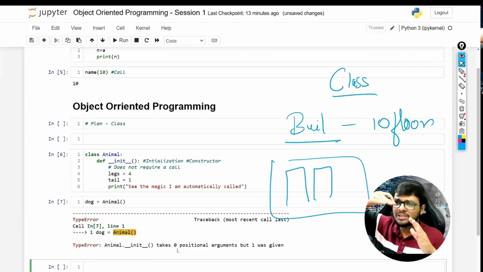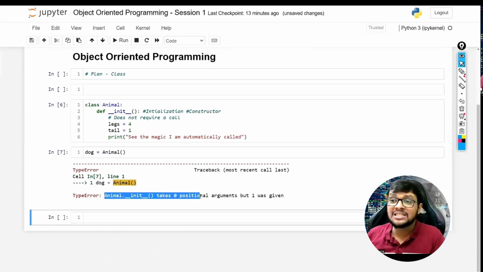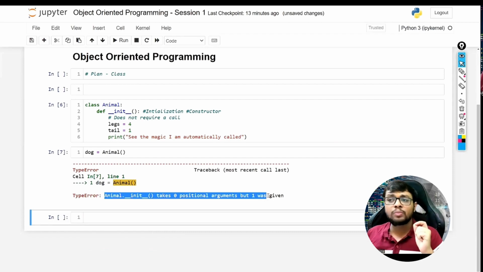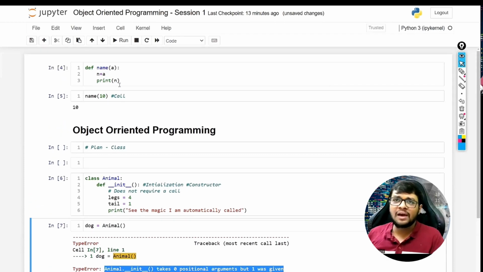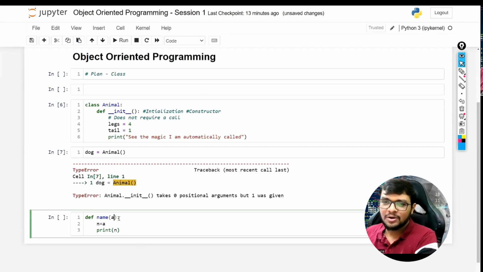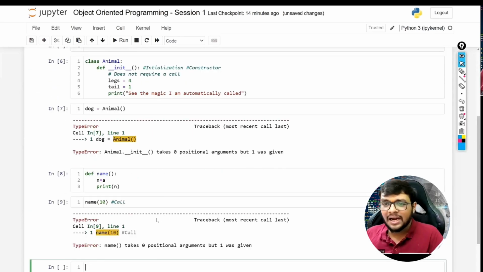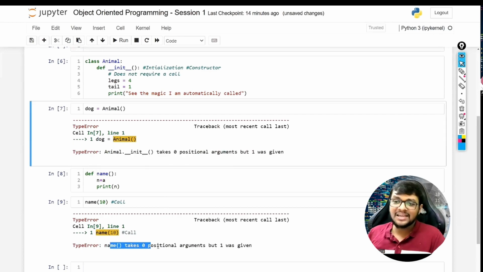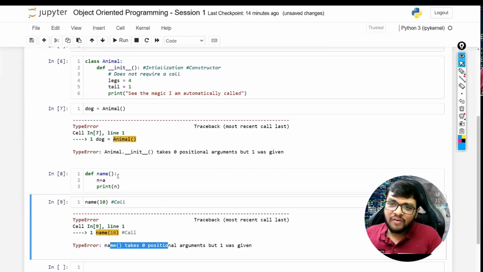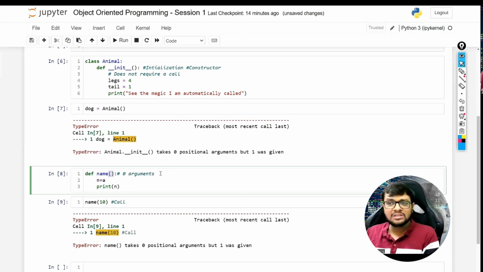I'm not saying this concept, that concept, but when you understand it step by step, the concepts are already clear. So, like I said, init takes zero positional arguments, but you are giving one argument. What does this mean? Imagine we have a function. I would replicate this error because a good developer is someone who understands the error. So I would write nothing here, and now I would pass this 10 to this function. Exactly the same error, that it takes zero arguments but you have given one. Argument means the variable inside the brackets. So there are no variables, that is zero arguments.